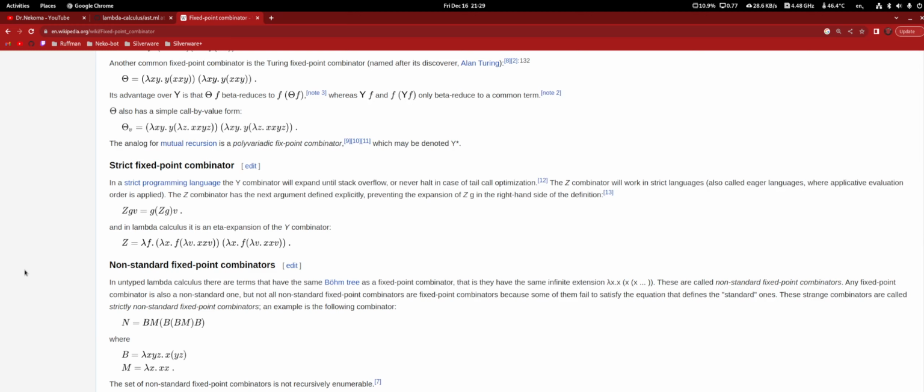Wait, but I'm still confused because... So we are kind of putting a stop to the infinite. That's what I understood from here. We are preventing the expansion. So when we have the definition of fix, right? Yes. One of the arguments is a call for something. Yes. Mm-hmm. So if that's being evaluated, like fix itself, then it doesn't work in a strict language, right?